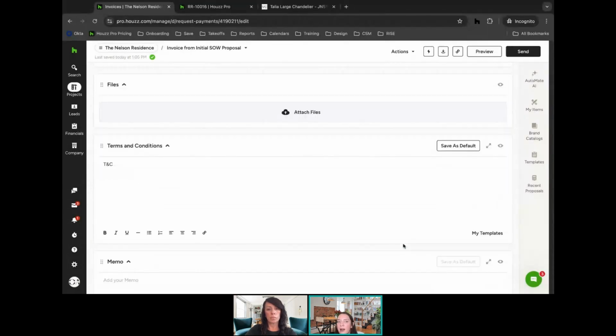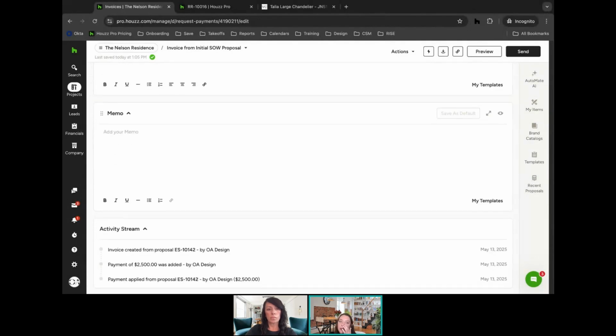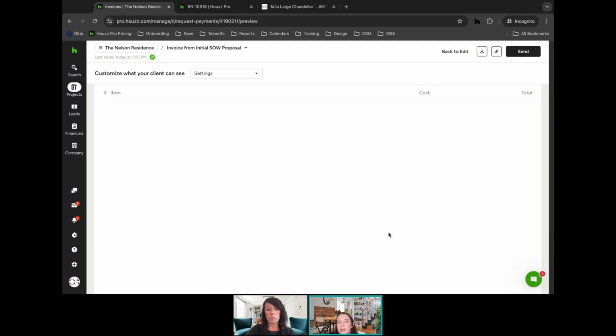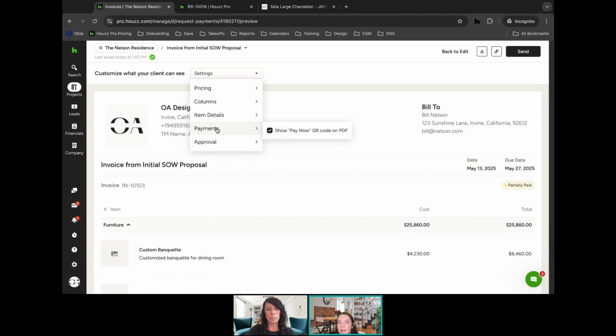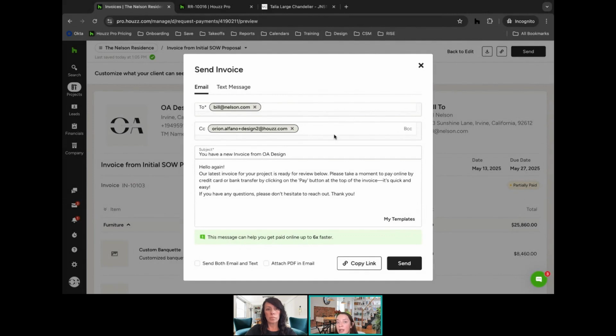And then we have our files, terms, conditions, memo. The only thing different here, we don't have that e-signature option. And then same thing, we can preview this before we send it to the client. We have our viewing settings here. And then we can send this to the client, and we can add multiple email addresses if needed, and then go ahead and send that to them for review.